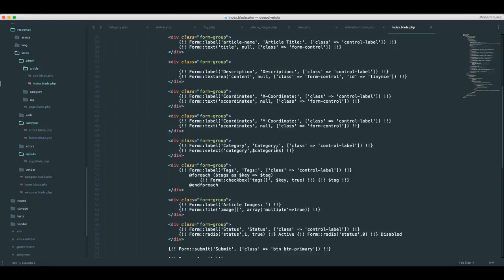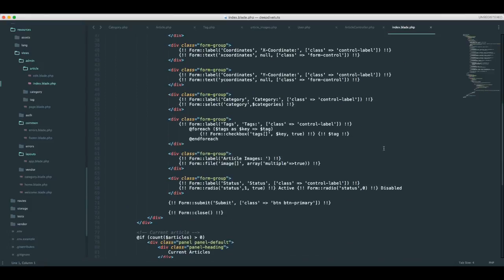Now in the index.blade.php, I'm looping through all the tags over here, and I'm creating a checkbox, and the checkbox name is going to be an array. The value is going to be a key. Key means the ID.